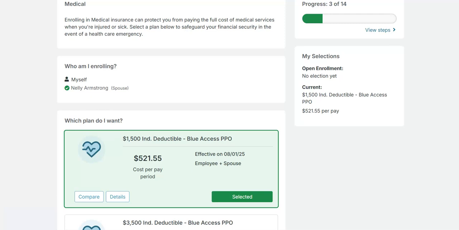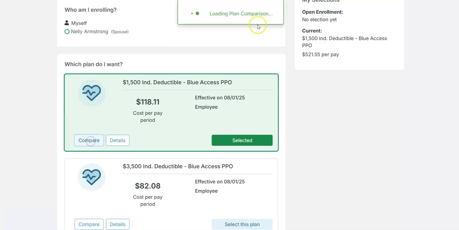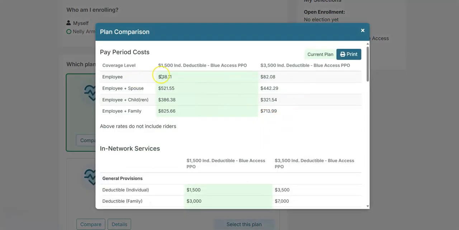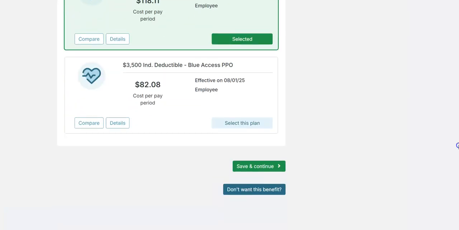So it's Neil and Nellie, and we have the opportunity to elect the medical. As you see here, the cost per pay is $521.55. If I unselect Nellie, it adjusts the premium. There's a great feature built into Employee Navigator that allows the employee, if they're doing self-enroll, to compare, or allow our benefit counselor, our enrollment guide, to help the employee compare the two plan options side by side, as well as cost.